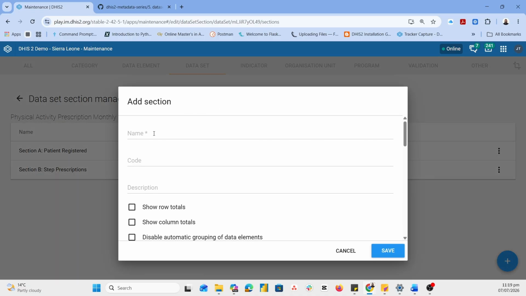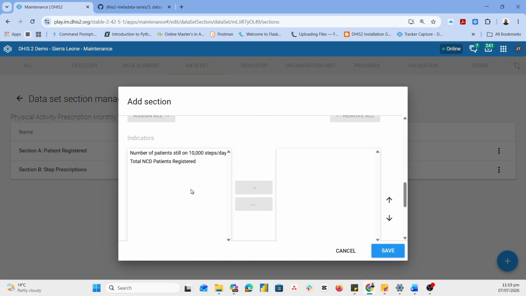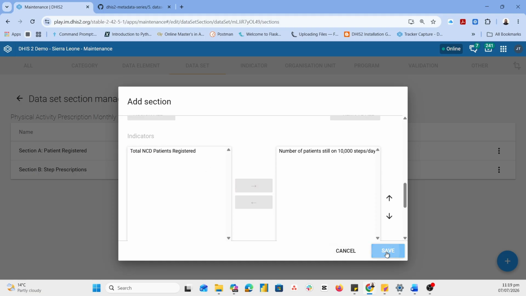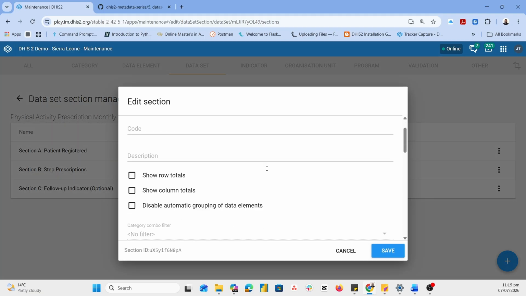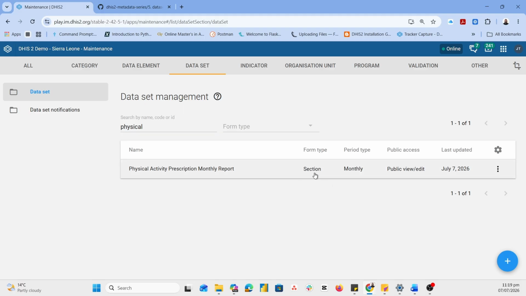And then the last one is section C, which is follow up indicator, optional. And we will get this one here and we'll save it. Let's just make sure that section A has the indicator. Good. All right. So if I go back, it changes to section form, right?